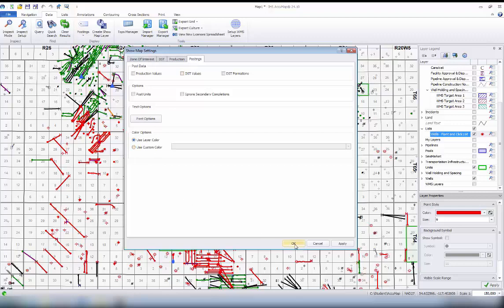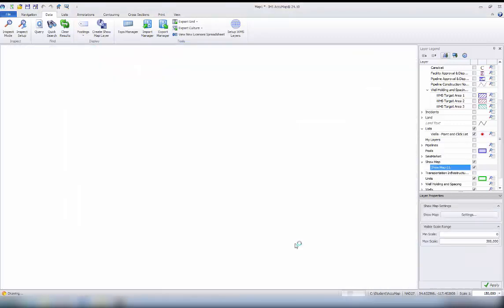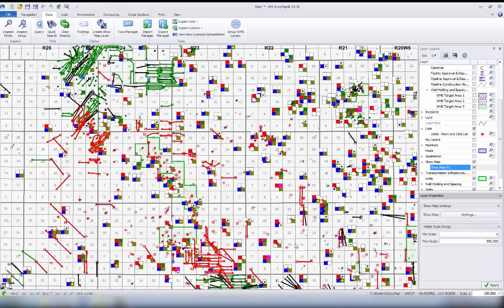If you click on OK, you can see that the DST symbol has been added to all of the wells hosting DST information. As well, on our layer legend, it has added our first show map layer. From the layer legend, you can turn that show map layer on or off, as well as open up the settings for that specific show map layer.